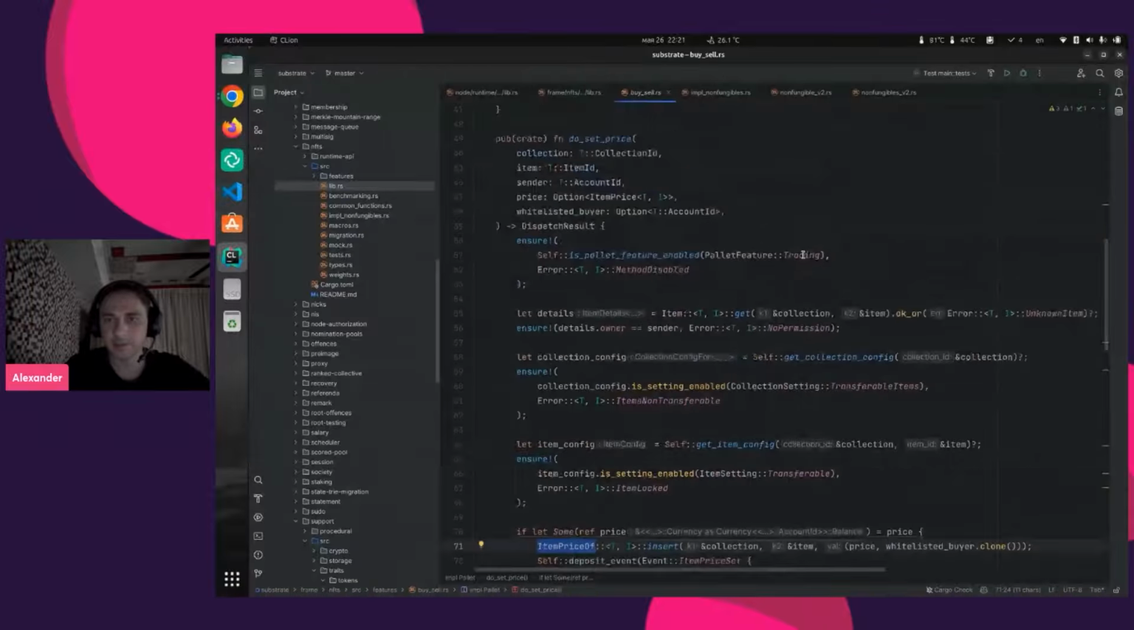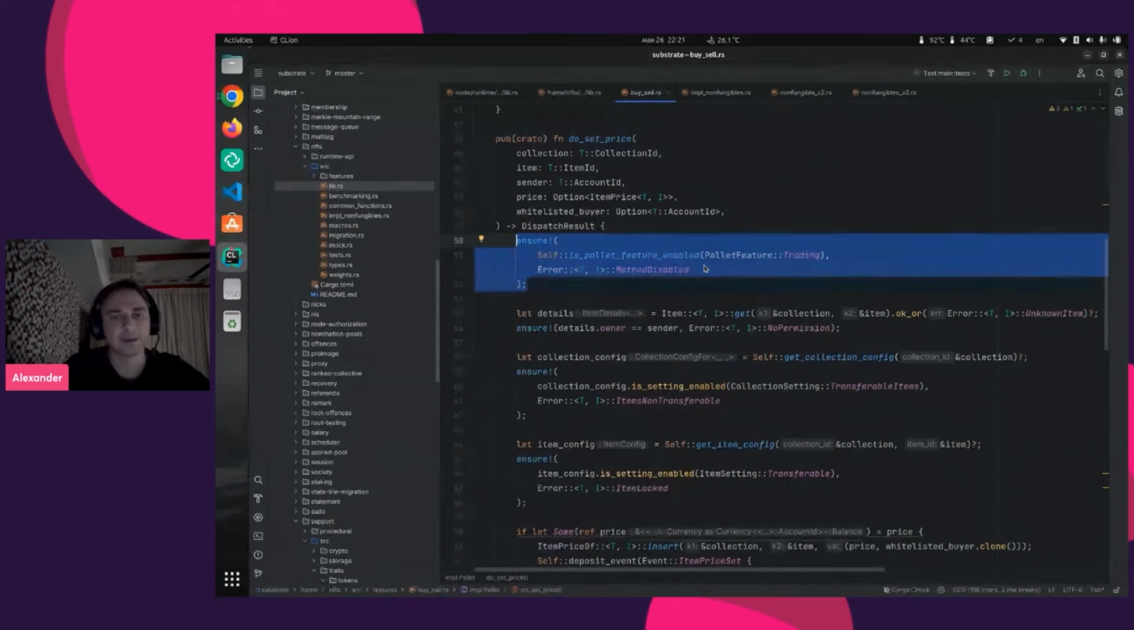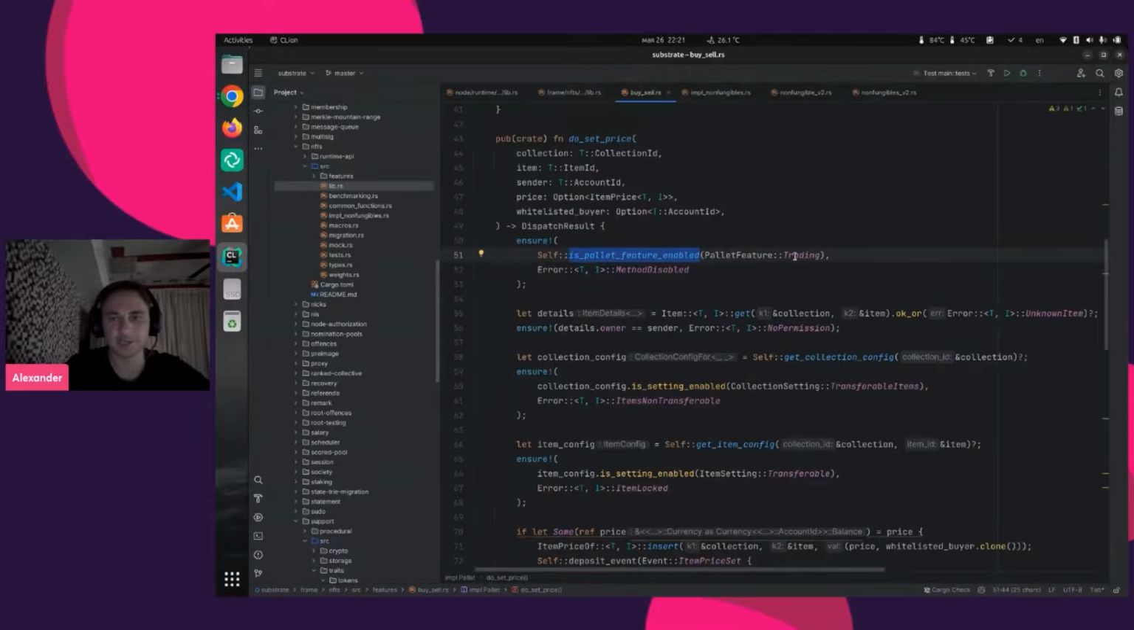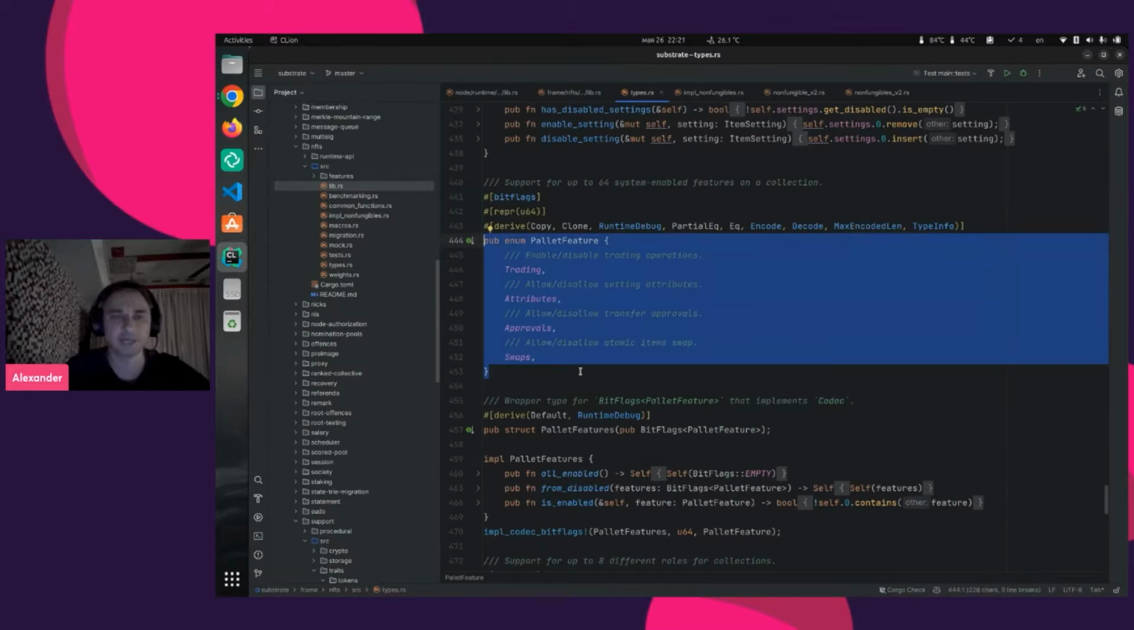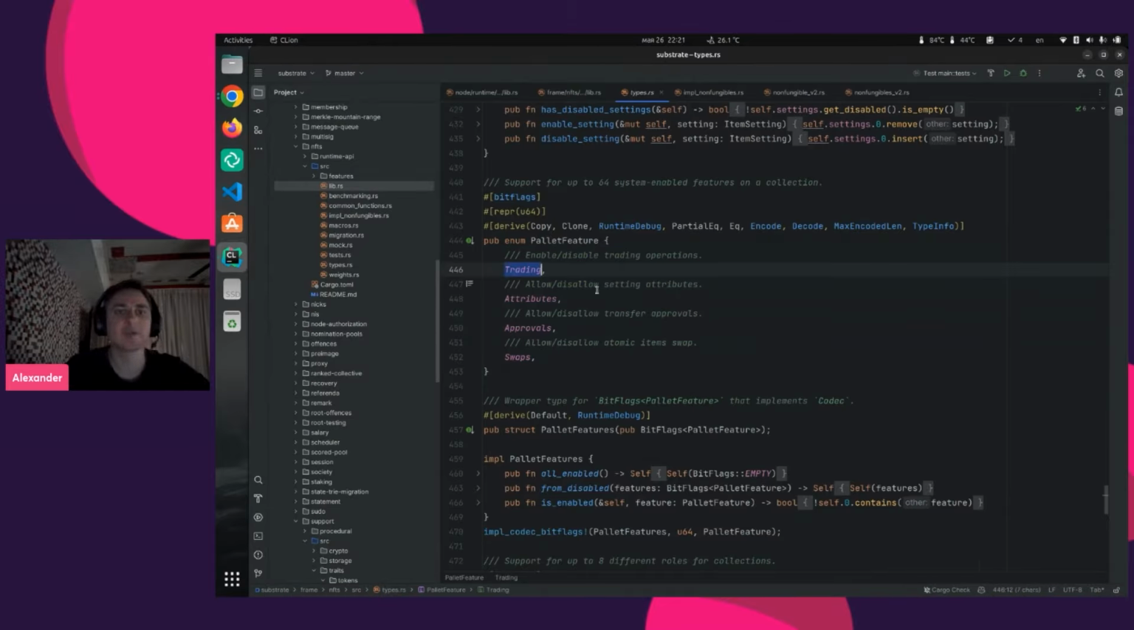One more thing interesting here is this check. The first check is that we are making sure that this trading feature is enabled. And here is a list of features that are supported in the NFT Pallet. So these are trading, that we're talking about right now. The attributes, Bruno talked about quite a lot and did a good overview of what it actually is. The approvals is a feature that we already touched. These are the delegation of the transfer capabilities. And the next thing is swaps.